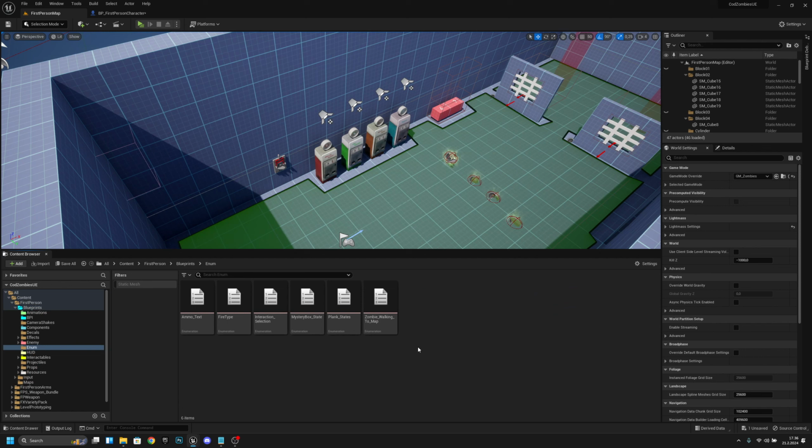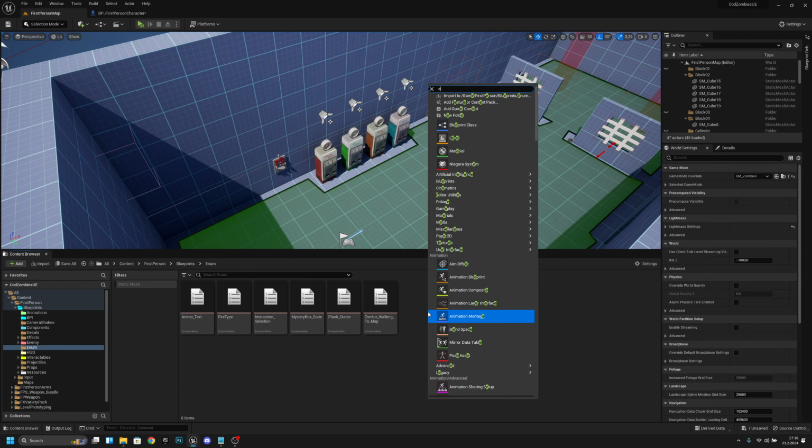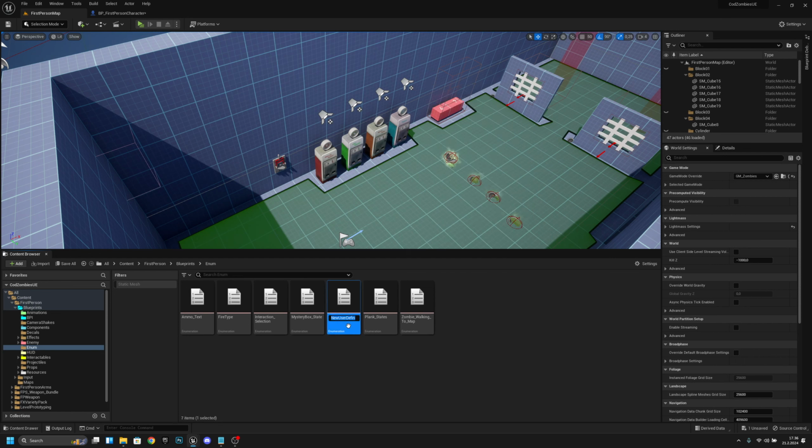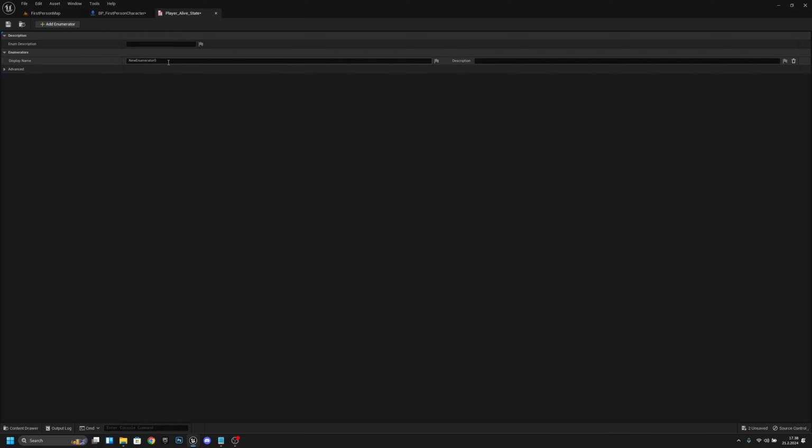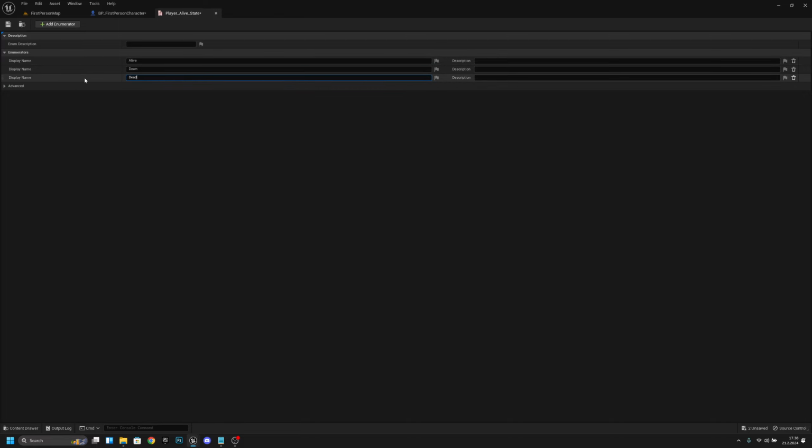enum folder, and we want to create a new enum here. So enumeration, like this. Let's call this player alive state. Okay. Let's open it, and let's add here a new enumerator. The first one should be called alive, and the next one should be called down, and the third one should be called dead, like that. Simple as that. Let's save and close this.